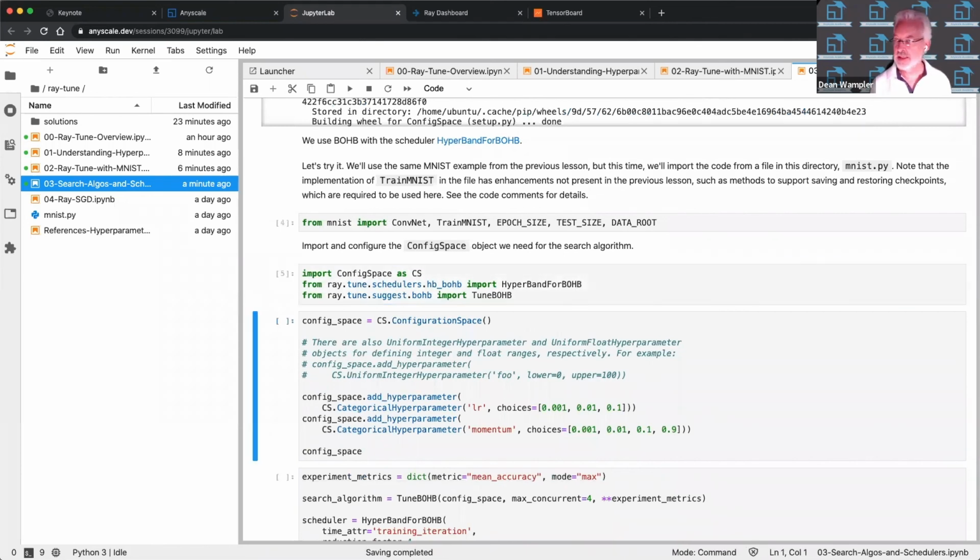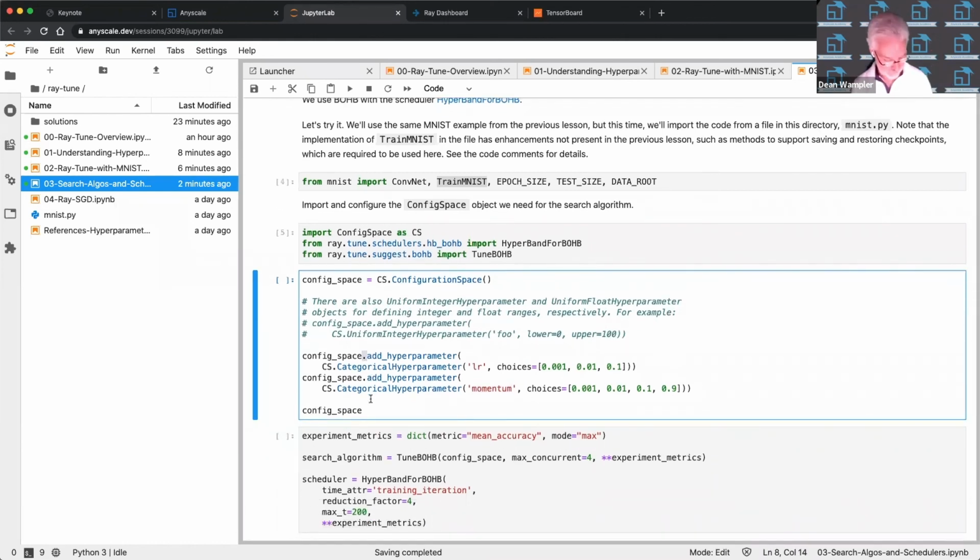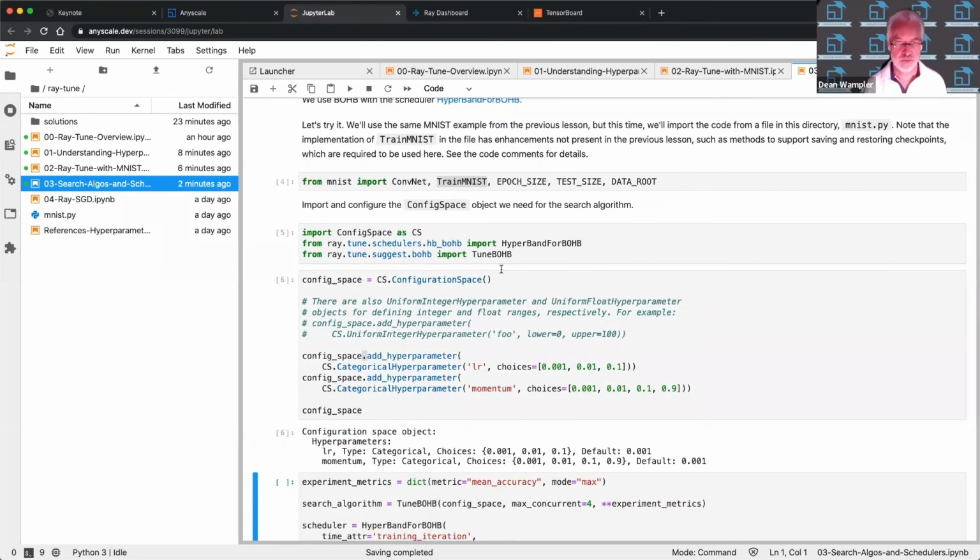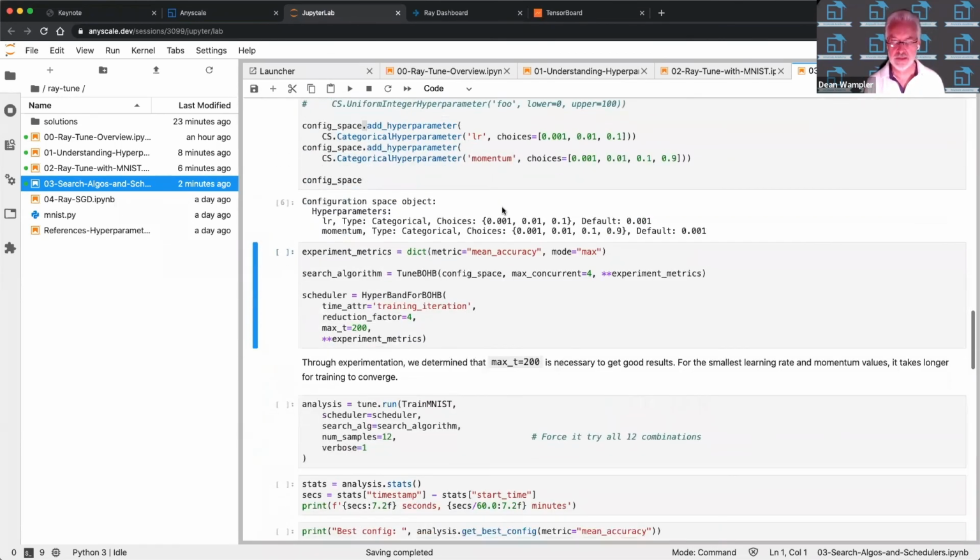So we've done some imports. We're going to use MNIST again. This is that class that I defined in the previous notebook, but it's in this mnist.py file. All right, so we're going to do the same training that we did before with the learning rate and momentum, and this is how you set up this config space to do that. And I guess we're done. You can see that I'm now getting these cells evaluated.